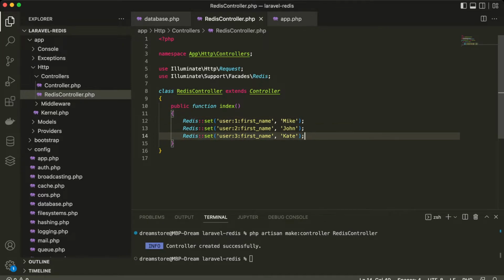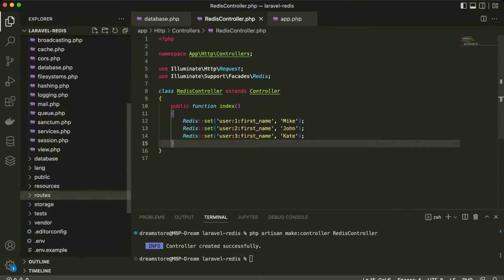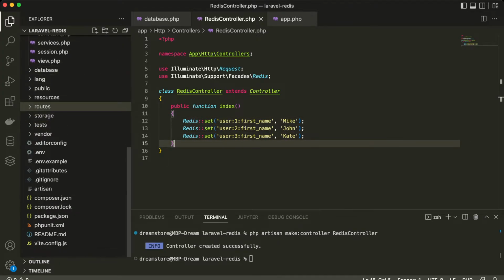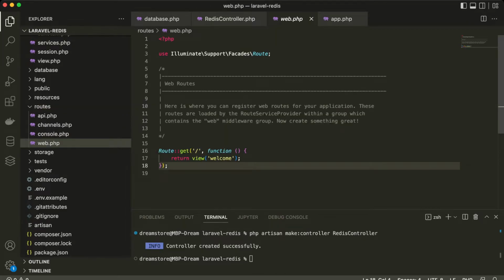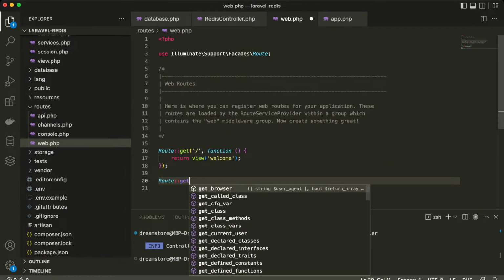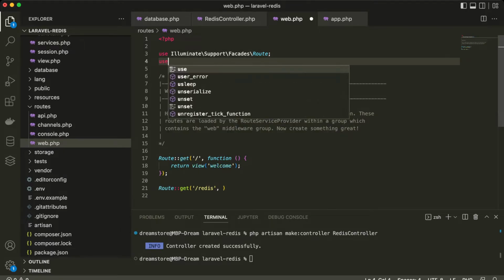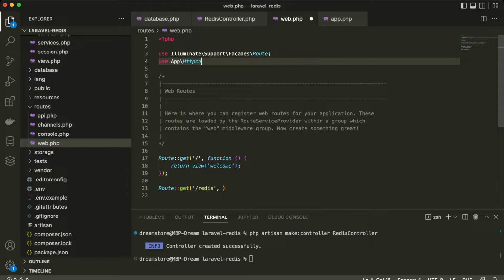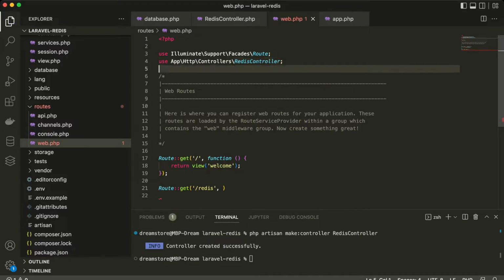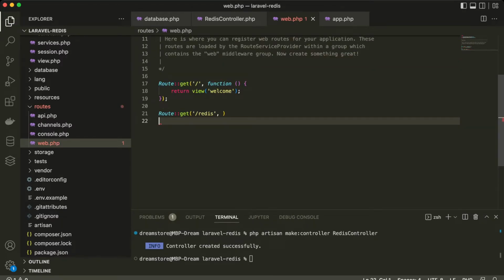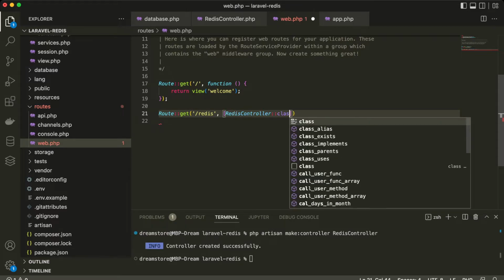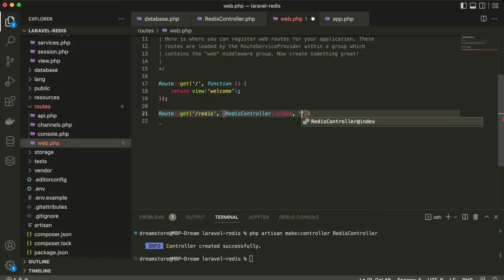Okay, and now we can open routes/web.php, and let's create here a Redis route. And yeah, let's also import the controller that we just created. So App\Http\Controllers\RedisController. Okay, and let's create a new route for this index function that we created in the RedisController. Type here index. Okay, now let's start the local server of the app.